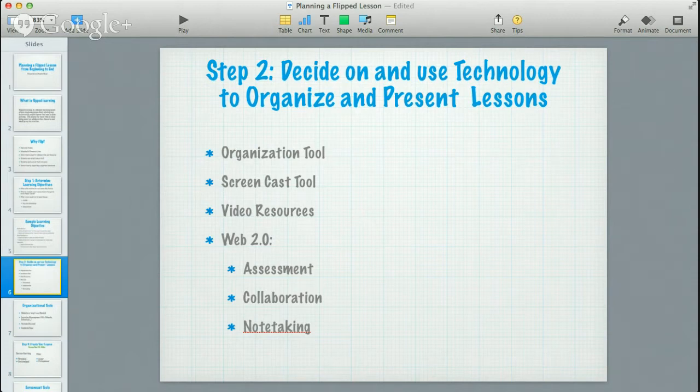You'll also want to think about some video resources that are already made. Khan Academy is a good place to go for these. If it's a math concept, you don't have to make every single video you have students watch at home. You can use ones that other people have done. And then I like to add a Web 2.0 tool at the end of the video, just for accountability. So I might give them a little quiz. I might do a shared document where they have to collaborate on something together, or it might just be as simple as take notes and be prepared to share your thinking when you come to class.